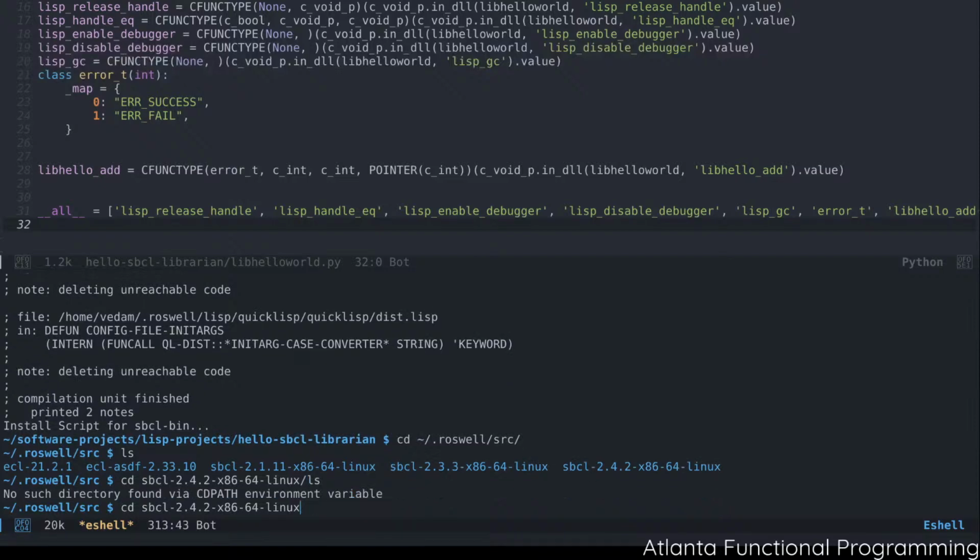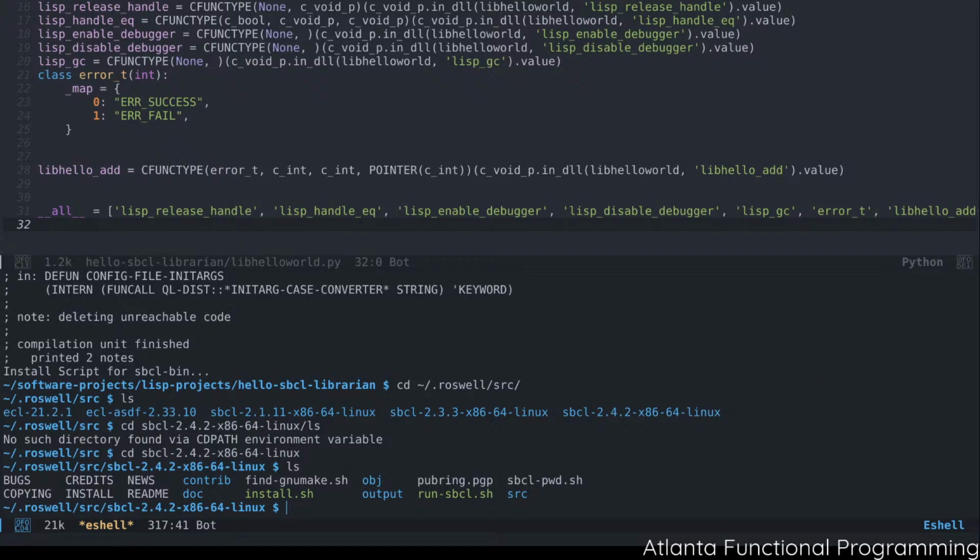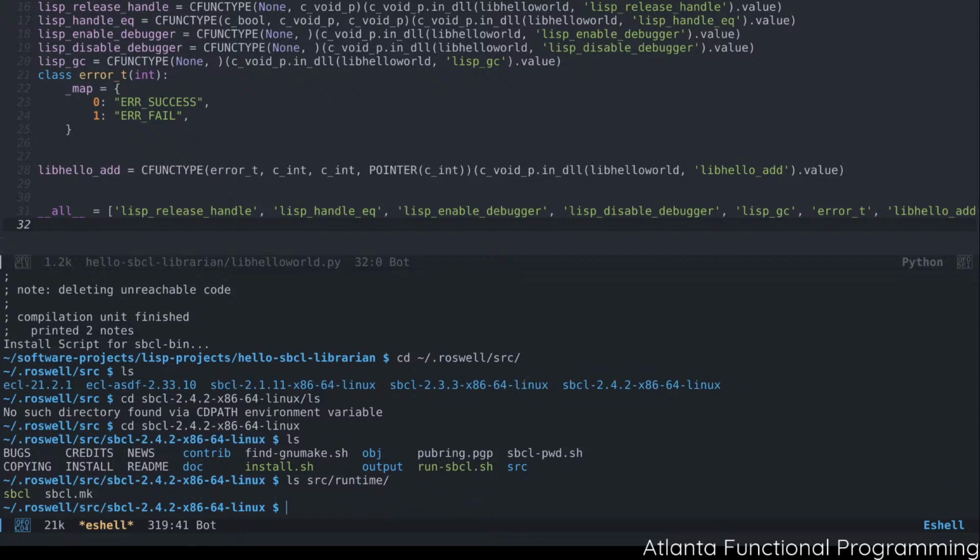Let's see here. Okay. And let's see, ls source runtime. Okay, it does not have the source code there, but let us see if I can run and try this instead. Let's do home.roswell source SBCL-242 Linux.